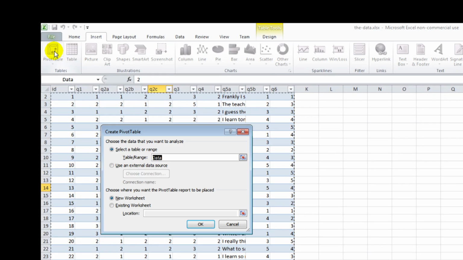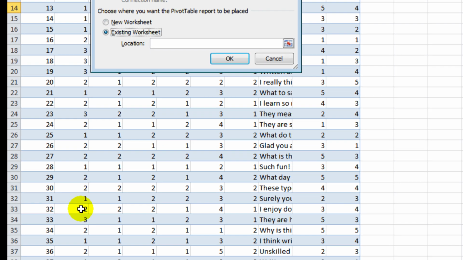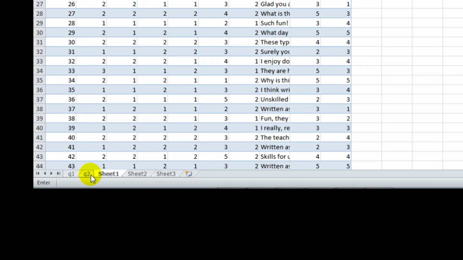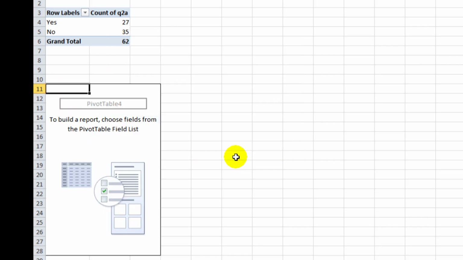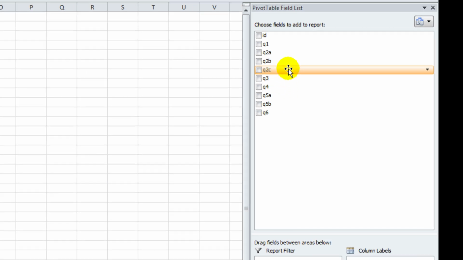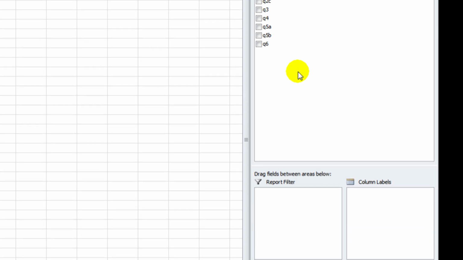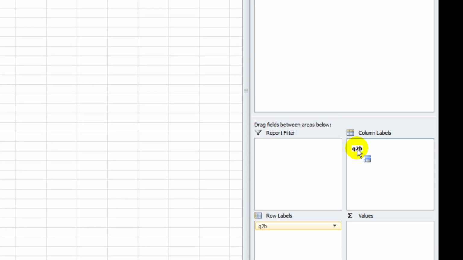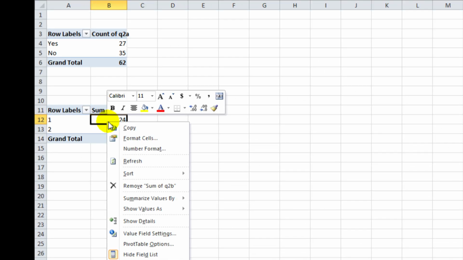Then Pivot Table, but this time I select the options to place the table in an existing worksheet. I go to the newly created sheet with the question 2 and click on any cell below the old table and click OK. This time it's the Q2B that I drag to the fields Row Labels and Values. I make sure to right-click and select Count.